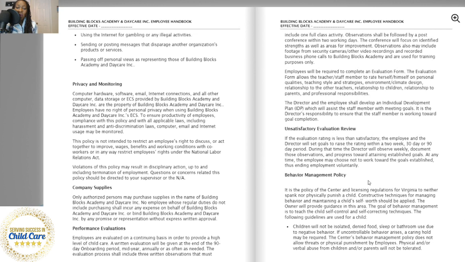Next, behavior management policy. What's your behavior management? Now, this is pertaining to the children. And I remember telling you earlier that there are some things pertaining to children directly that you may not want to put in this handbook, but this is one you want to put in because it's important for them to know what your management policy is.